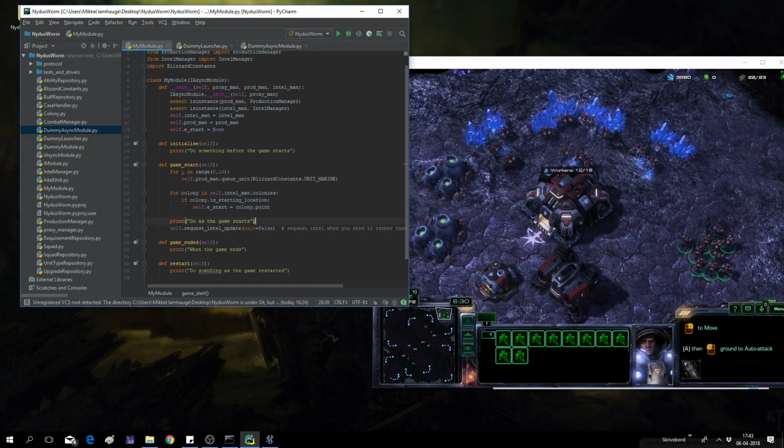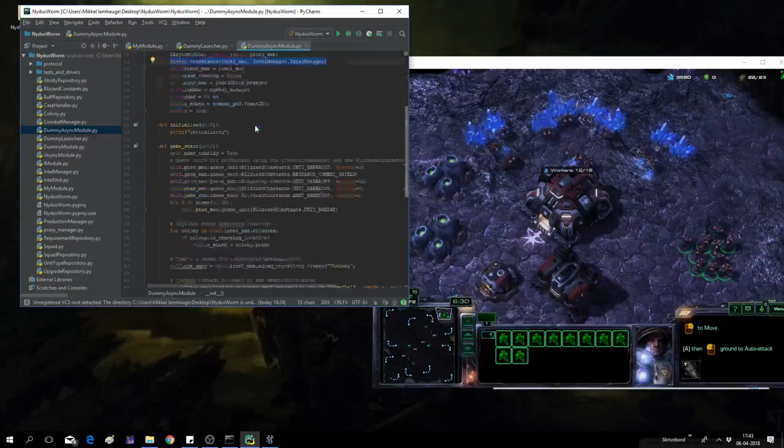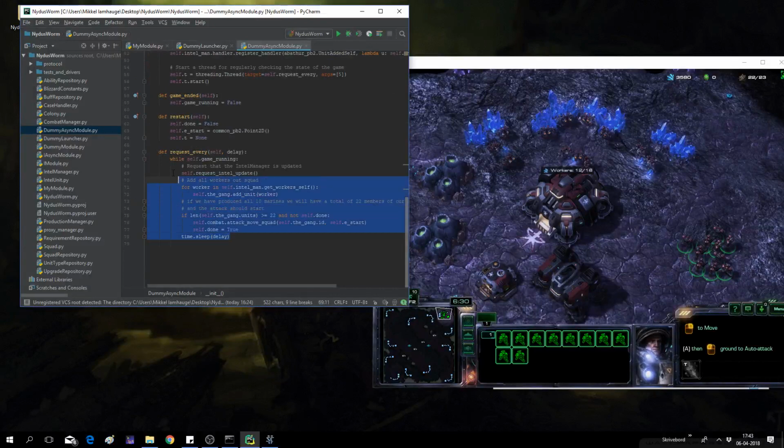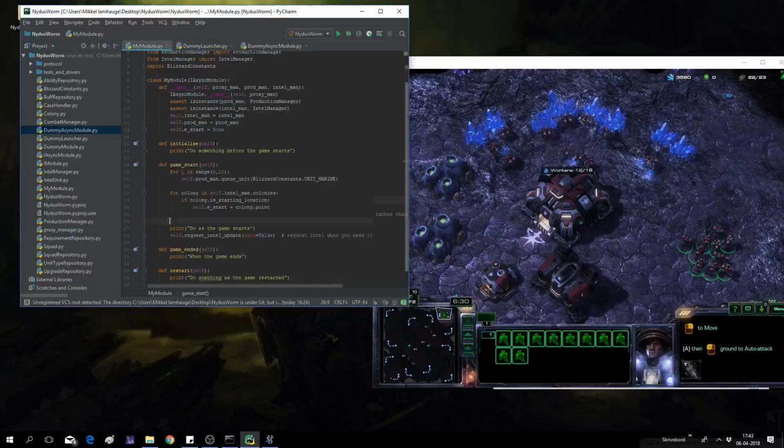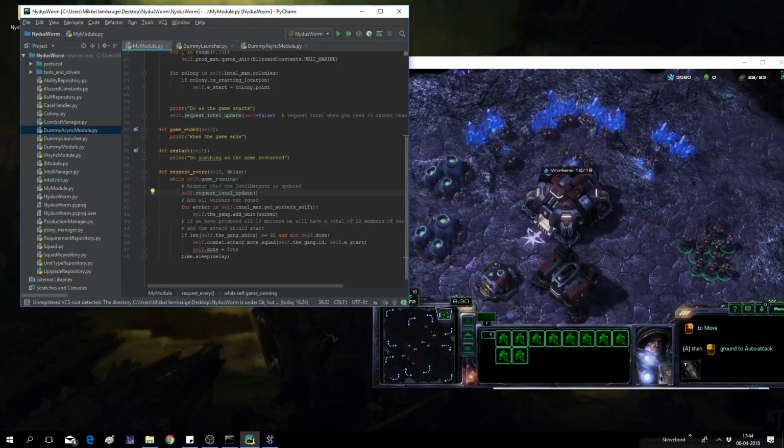Since this is an async module, we don't get notifications every step, and we'll have to make a new thread for requesting new intel every now and then. To save a little time, I'll take the one from DummyAsyncModule. Which basically says that as long as the game is running, request an intel update, then add all the workers.